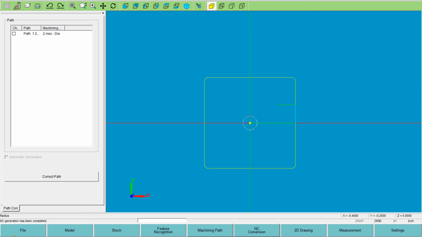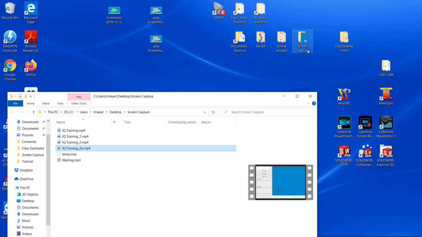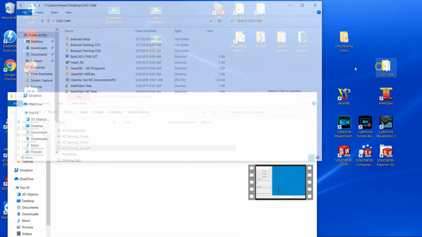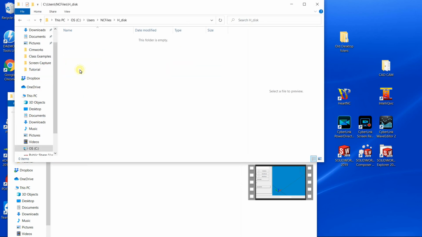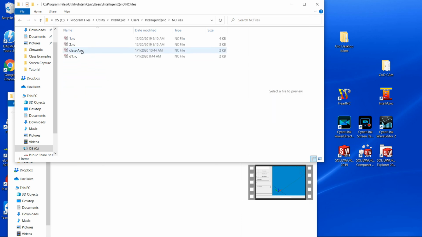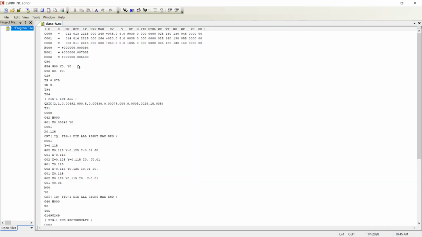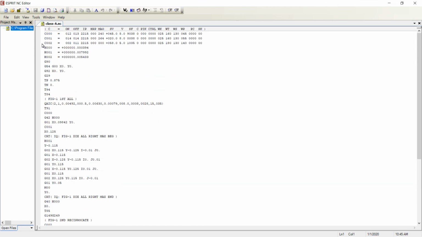So I'll close this down and exit out of here, and I made a program here. It's sitting in my NC program folder. Let's see if I can find it here. Here we go. Class A. Let me just open that. So here is your Class A NC program that it just made with the cutting conditions.